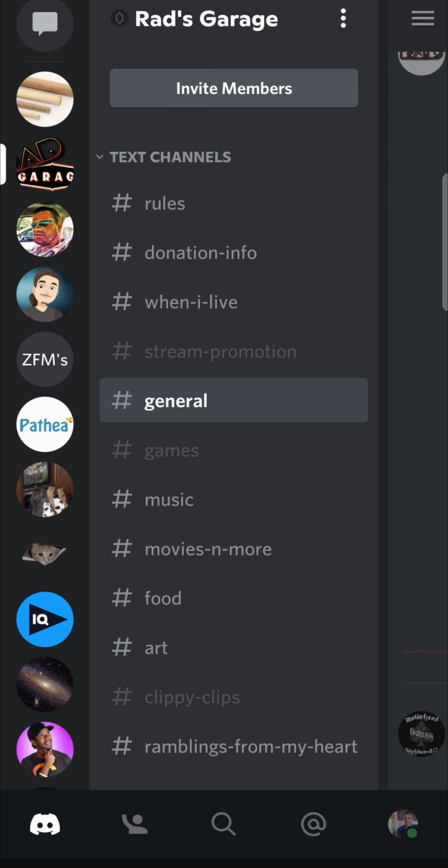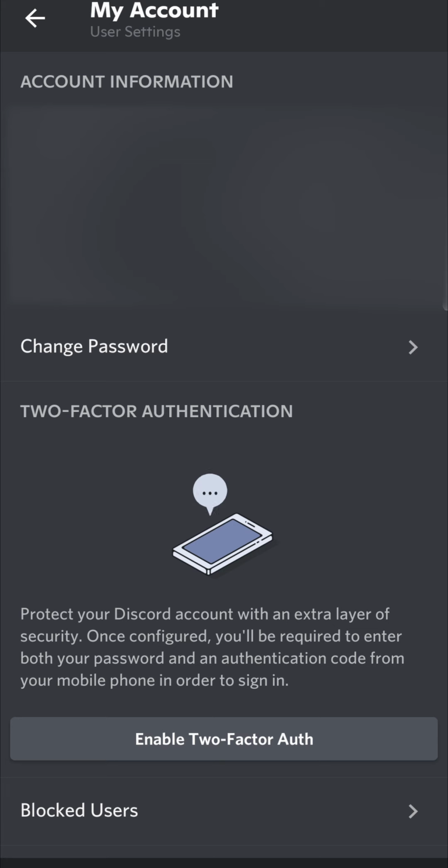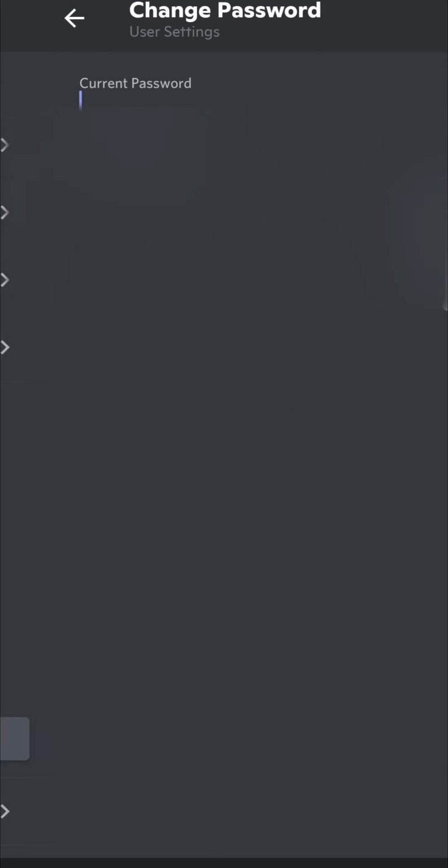So once you've loaded up Discord, just tap on the profile icon at the bottom right hand corner. That will open up the settings page, and then you just want to tap here where it says My Account. That will take you to your account information where you have everything that's related to your account. Then you'll see the option here that says change password. All you need to do is tap on that.